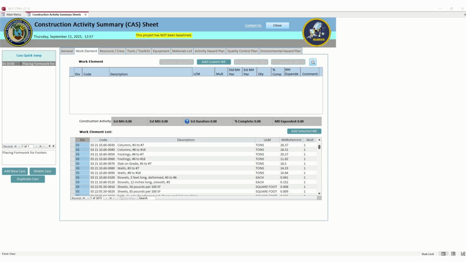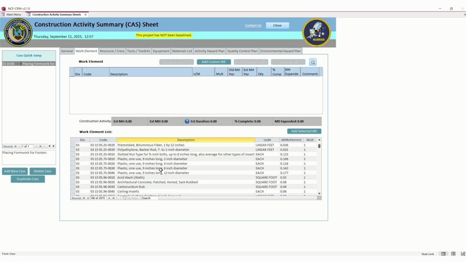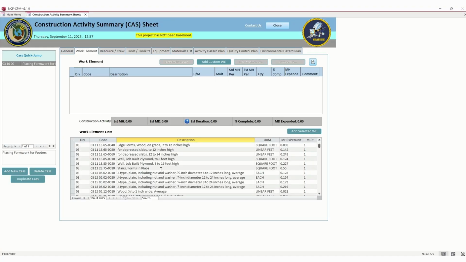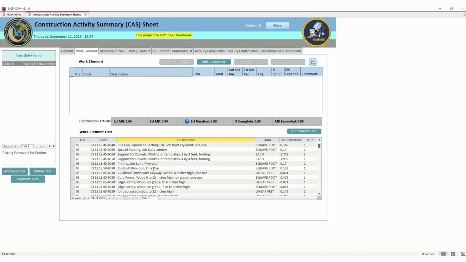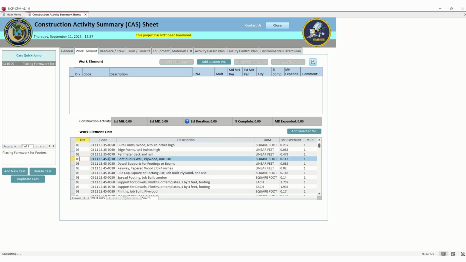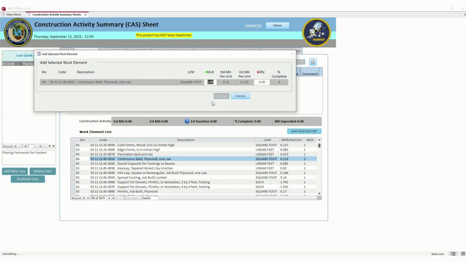So for instance, this one is going to be continuous wall with plywood. As you see, there's a bunch of them from the NTRP. So we're going to do plywood forms. So we have the continuous plywood one use. Even though it says one use, we all know we could use plywood multiple times. So you just highlight it. Hit add selected work element.